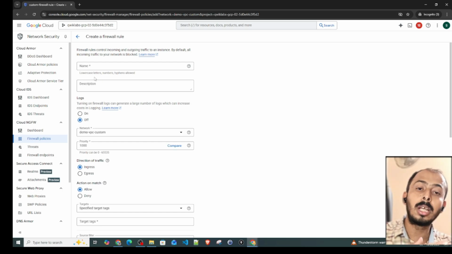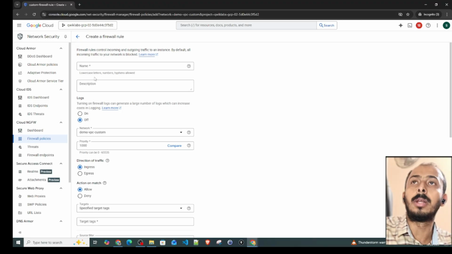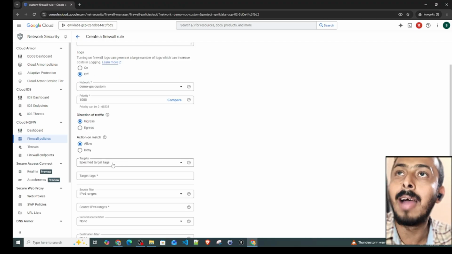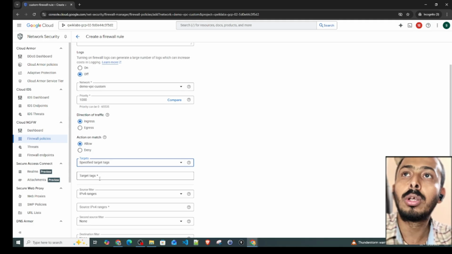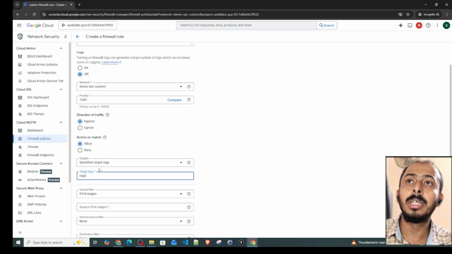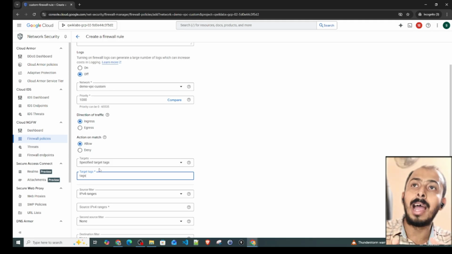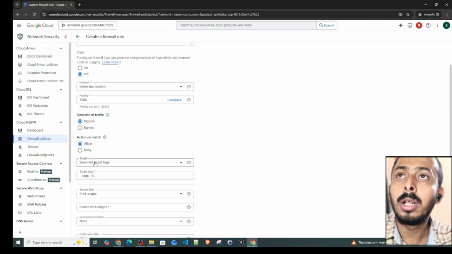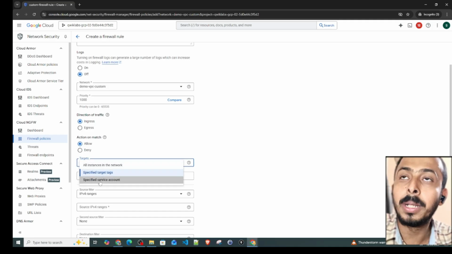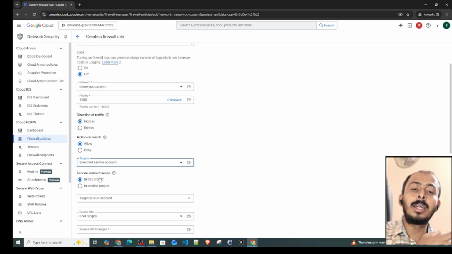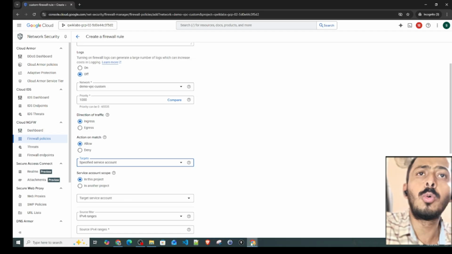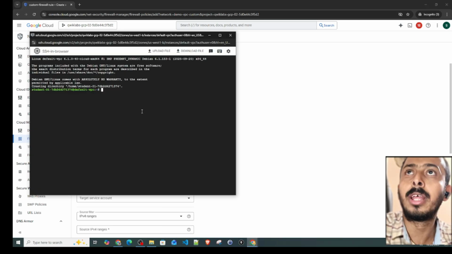In that case, they use firewall rules with all this filtration, because as you can see here, we can have different options, such as specified target tags. Tags mean that only the VMs or any other resources with this particular tag can connect. There are other options such as specified service account. So there are different things you can customize, and based on that you can log in. We'll do one more test before we wrap up.